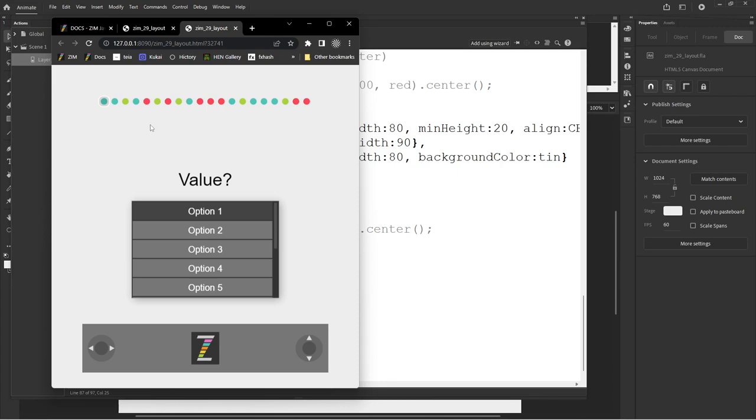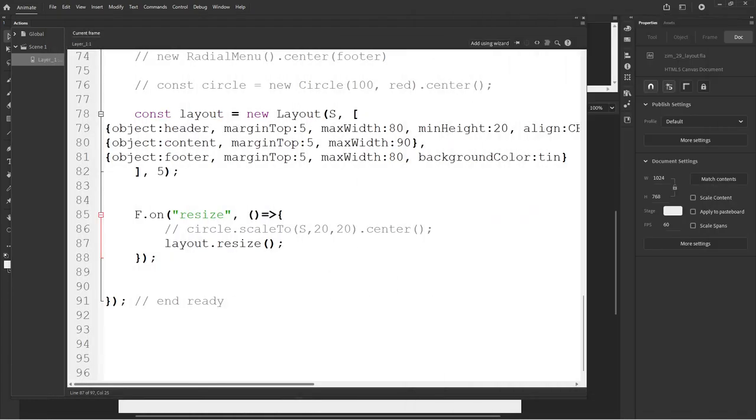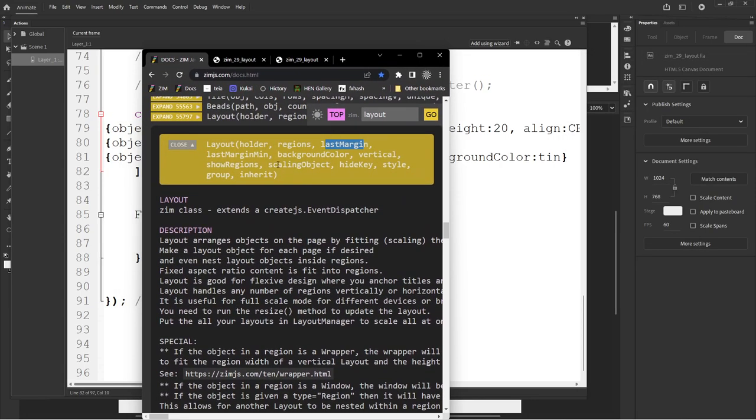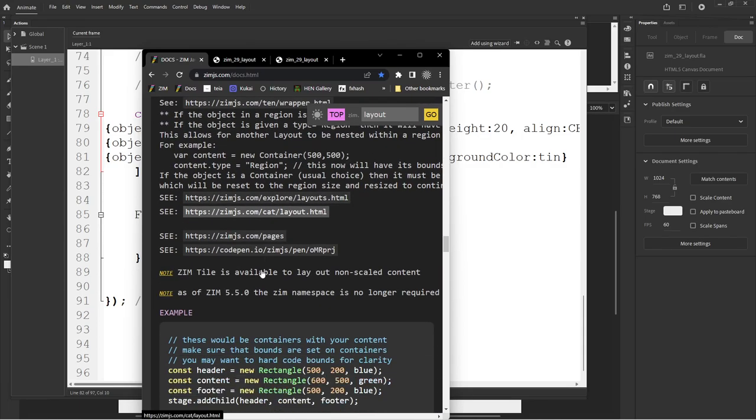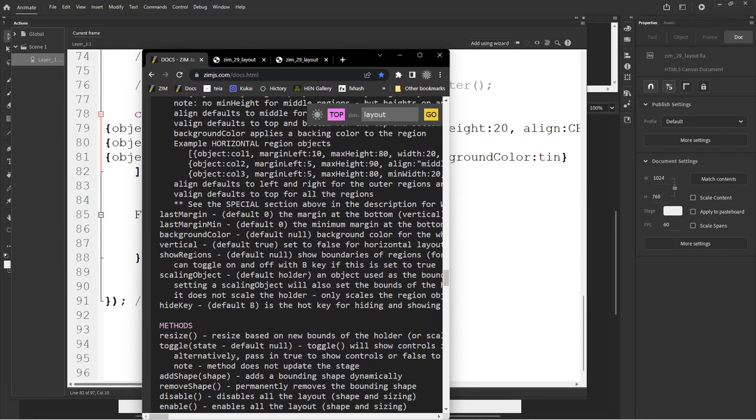It's probably something to do with alignments. What we want to do is check out the boundaries or the borders. So we want to turn the borders on in layout. I can't remember how to do that. We're going to go to the docs and just see. Scaling object. So what do we put for that? Is that what it's still called? I thought it was called something else these days. Oh no, show regions right there. Yeah, there it is.